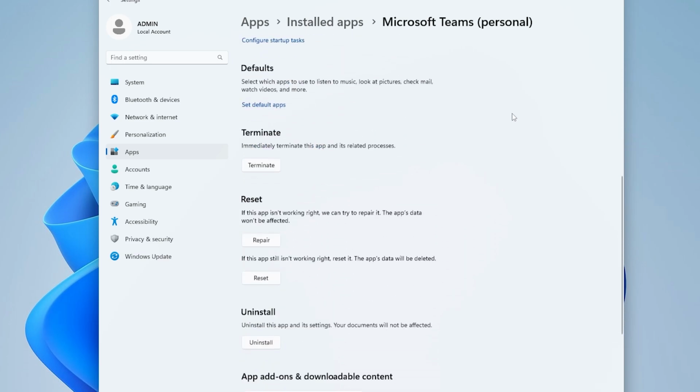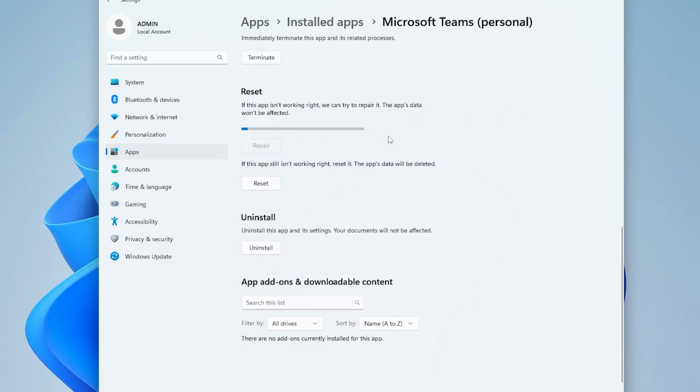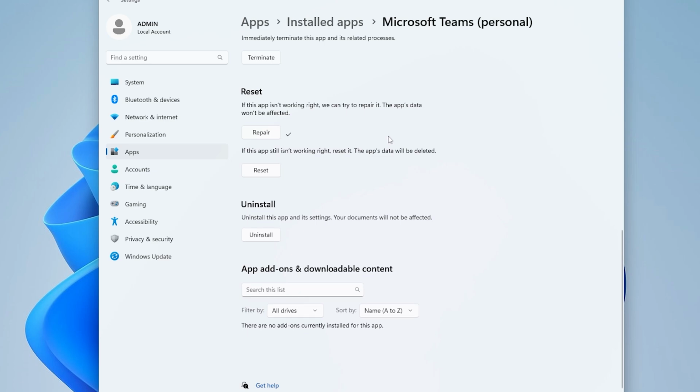In the Advanced Options window, scroll down to the Reset section. First, try clicking Repair. This option attempts to fix the app without deleting any data, so it's the safest first step.